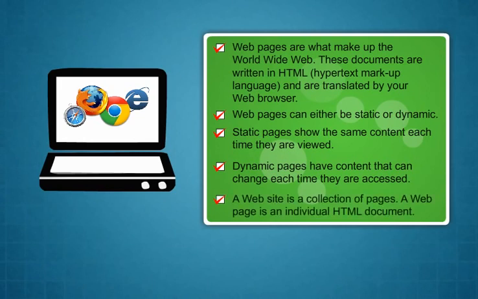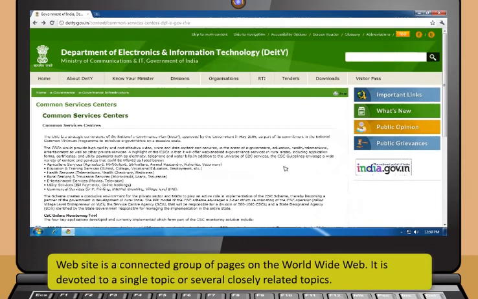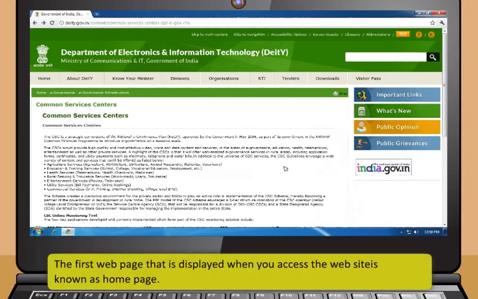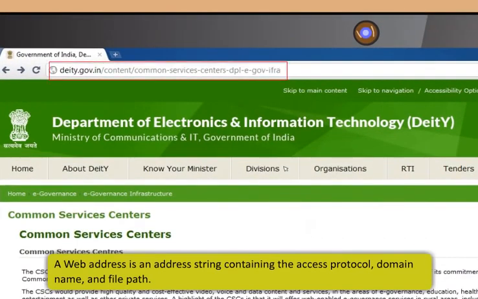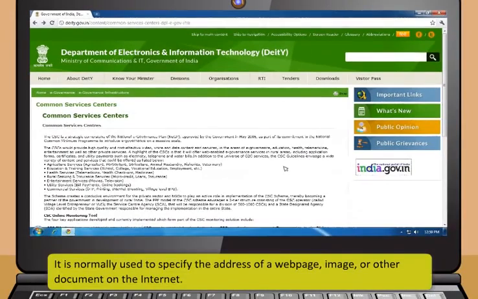A website is a collection of pages. A web page is an individual HTML document. A website is a connected group of pages on the World Wide Web. It is usually devoted to a single topic or several closely related topics. The first web page that is displayed when you access the website is known as the home page. A web address is an address string containing the access protocol, domain name, and file path. It is normally used to specify the address of a web page, image, or other document on the Internet.